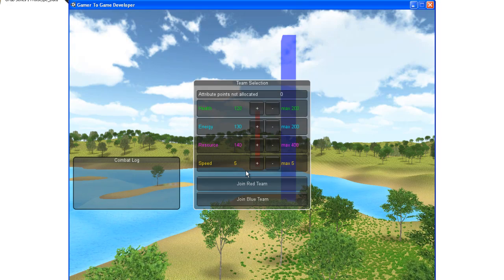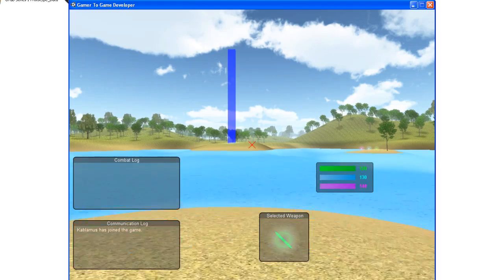It's pretty simple. And here's our next window, our team selection window. We can change the attributes. Well, we can change our attributes. We can increase or decrease these stats, and we have a number of attribute points allocated to us. There are 4 stats: health obviously, so we don't get blown up when we get shot at, and we have energy, resource, and player speed. Alright, so I have 2 teams I can join. I can join red team or blue team. I'll just hit the red team and join in.